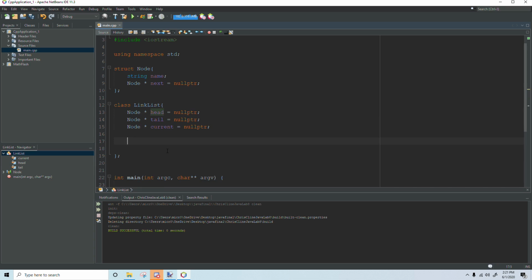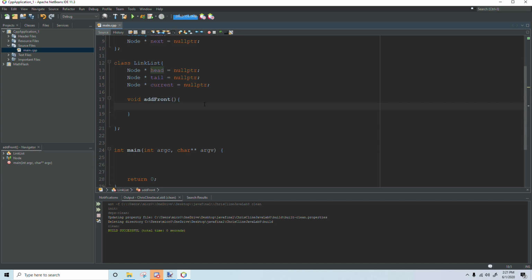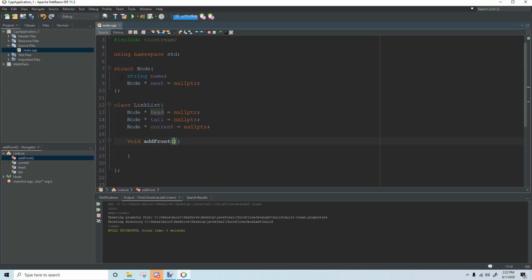Now we're going to need a few functions. The first one is going to be addFront. If we want to add a node to the front of our list, we will use this function. We'll also need to know the name of this node, so we're going to fill in this data right here. We'll have the programmer pass that in. And the first thing we want to do if we're adding a node to the front is create a new node. So node pointer node equals new node. And then we'll set our node's name based on the name that was passed in. So node name equals the name.